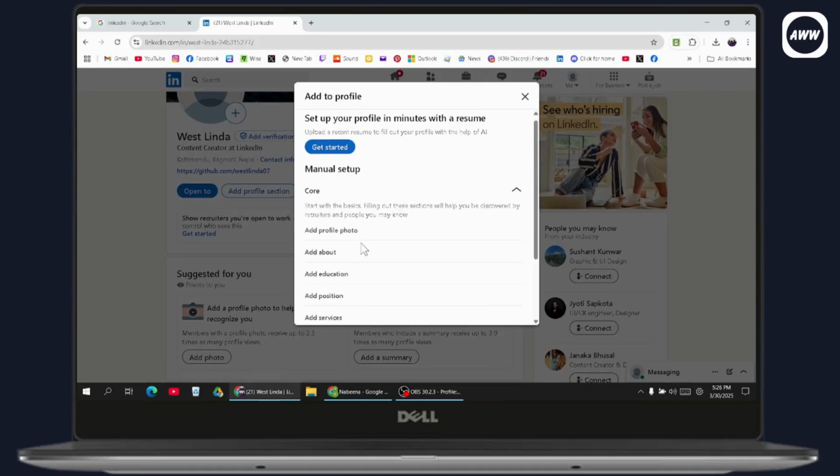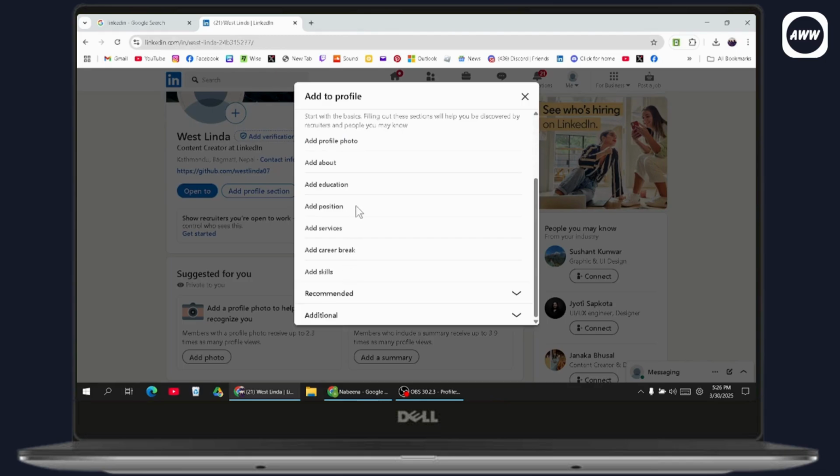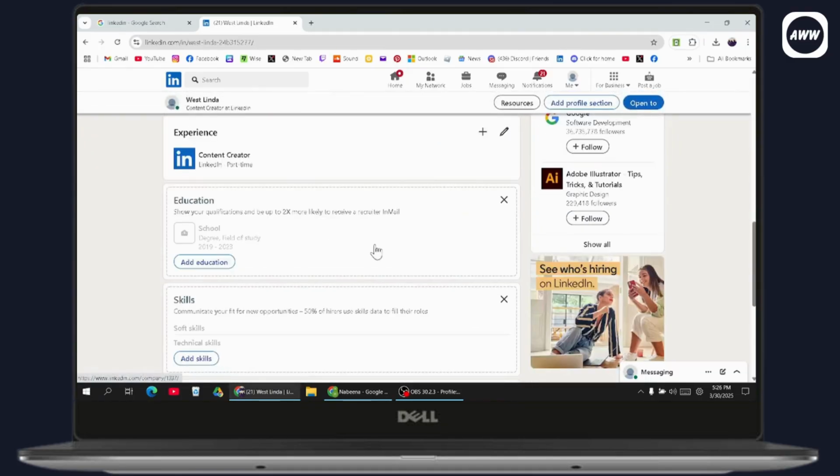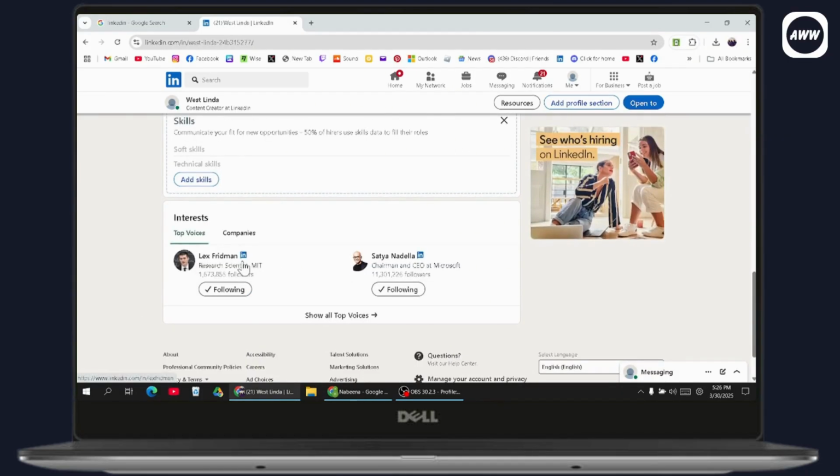If you want to add your certificates, you can go with your skills or add education, or you can also go with additional section. Under additional, you will have your publications, your test scores. You can also scroll down and here you will have your experience. If you have any experience, you can add that, or you can go with the education or skills.